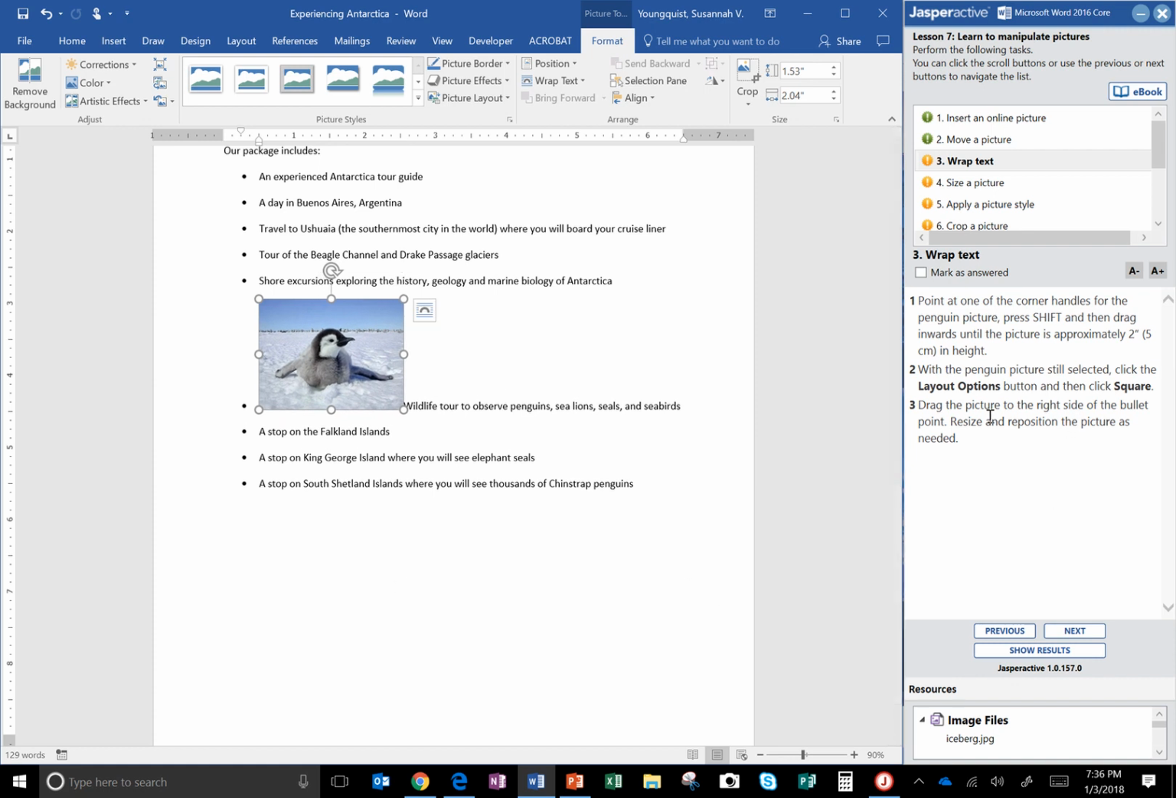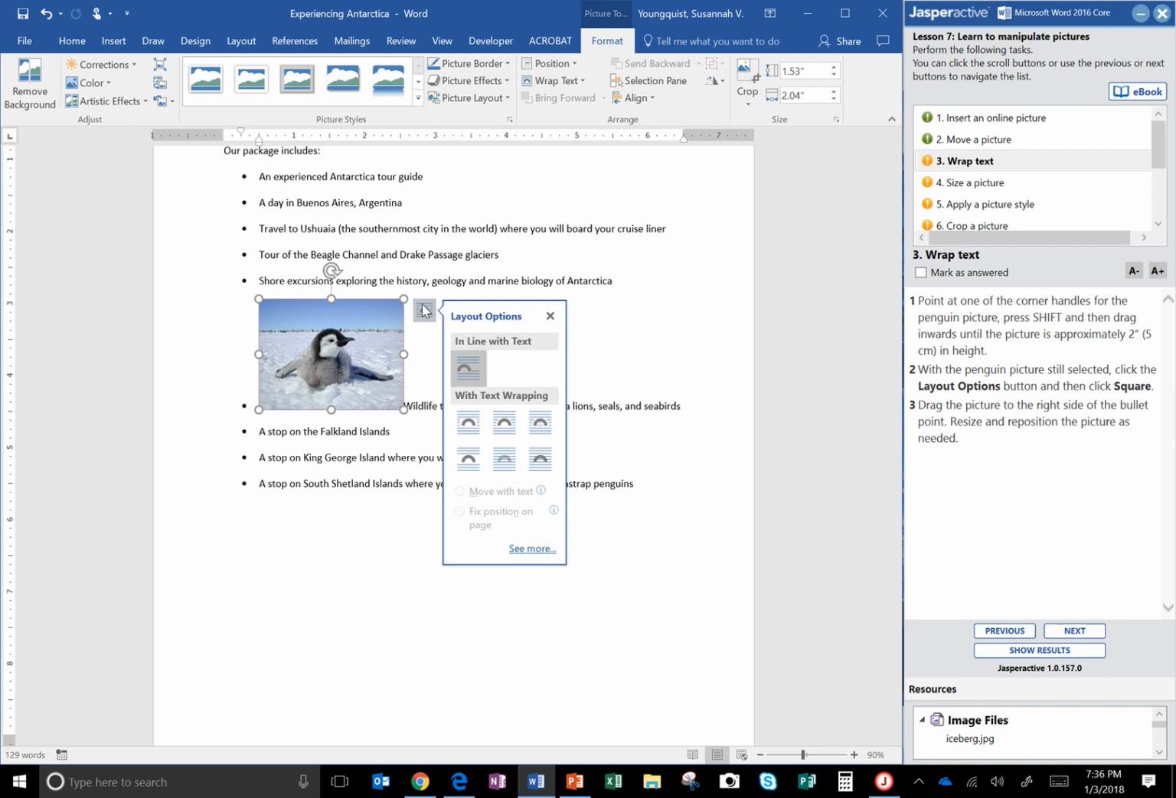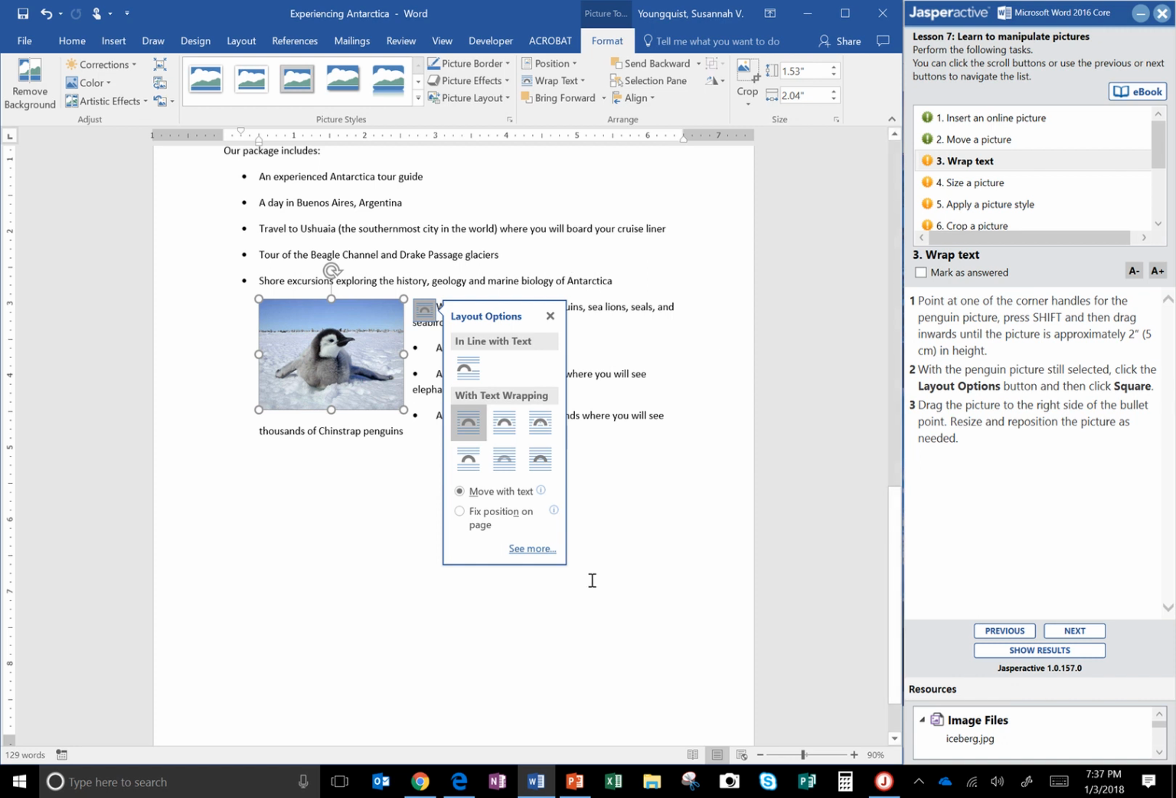All right, so with the penguin picture still selected, click the layout options button and then click square. So our layout options button is this little guy right here. And if I click on it, it gives me some different options for how to wrap the text around the picture. So we want to select square. So now it will make a square around our image, and if the text will fit, it will move up there.